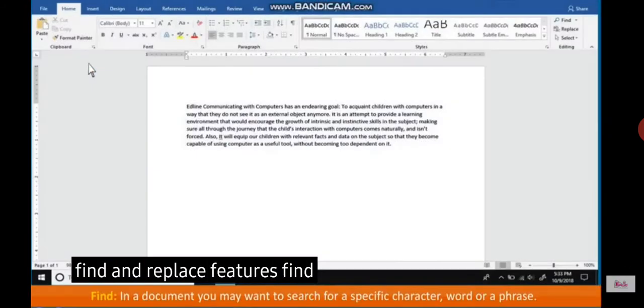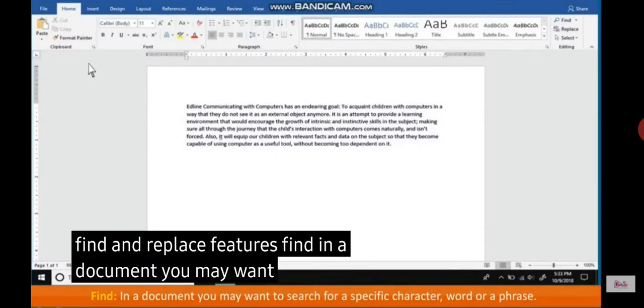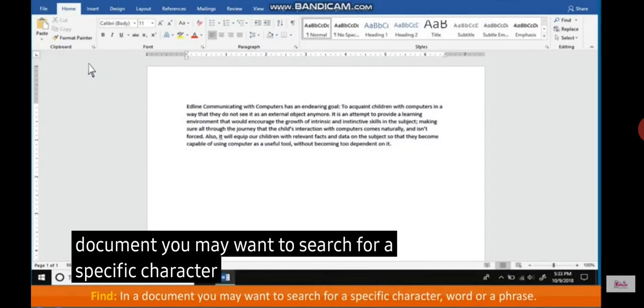What is undo? Undo means reverse the action, and redo means reverse the undo action. Undo means to reverse the action that you have performed, and to reverse the undo action is redo, to do it again. Find and replace features. Find: in a document, you may want to search for a specific character, word, or a phrase.